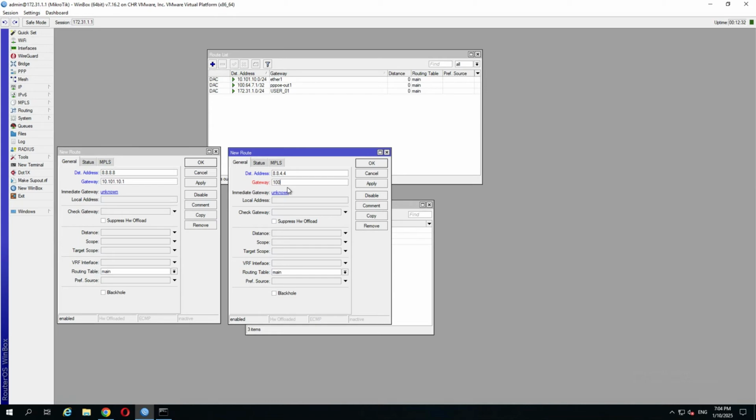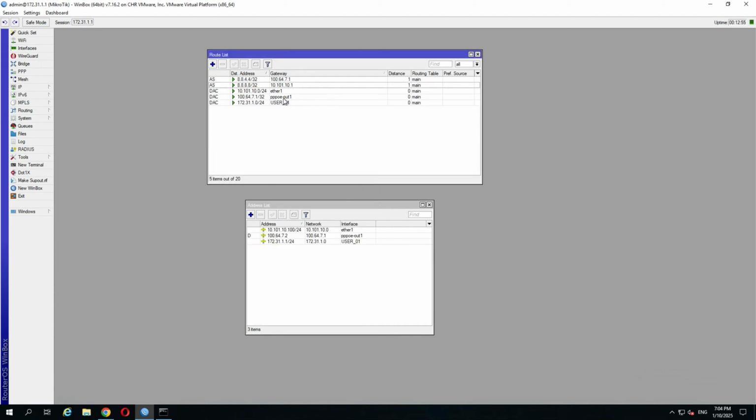And then this is going to be our PPPoE gateway, 64.7.1. Okay, now for the scope, this is where we need to alter that value. By default, like I said, it would be 30. So we're going to go for 10 on each one. Okay, and then we leave the rest as it is. So click OK and OK.